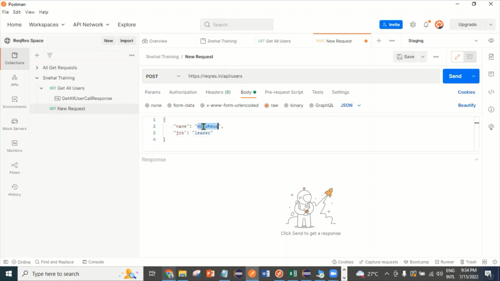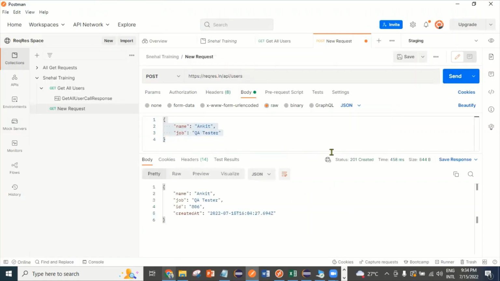So you are giving the name; I'm just giving my name Ankit, and I'm giving QA tester. This is my body, and this is my URI based on this one. Now I will click on send. As soon as I click on send, what is the response it is giving? Name, job, ID, and created, so today's date and time. What is the ID? 806.